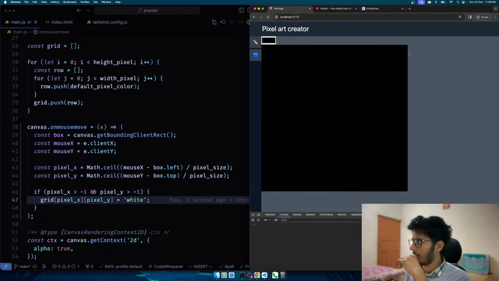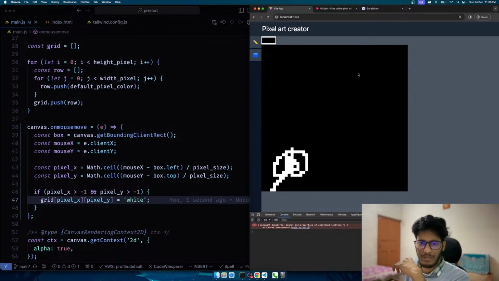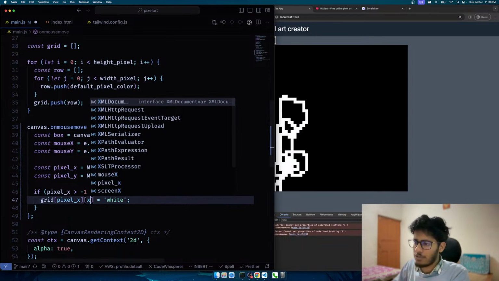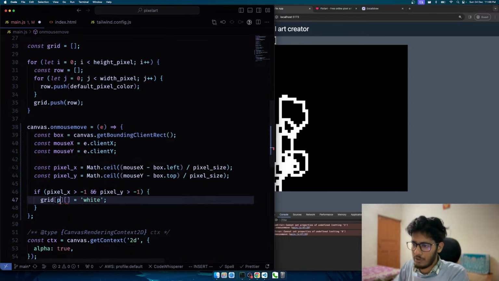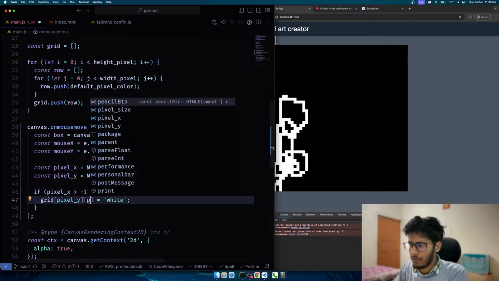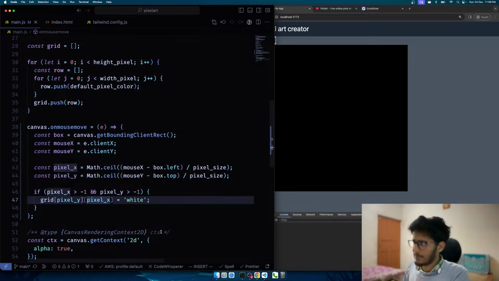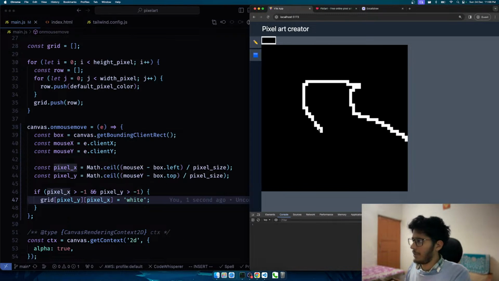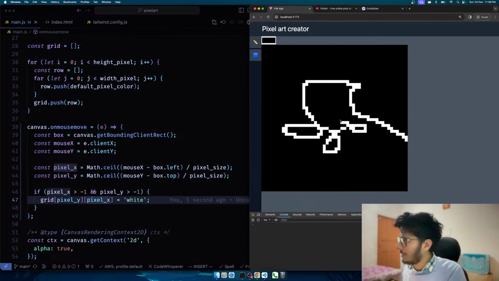So now this should technically, something is happening, but it's happening in the wrong direction. I think pixel y should be the first thing. Yeah, I have written this opposite, pixel x. Okay, so this is happening. Cool, we are drawing pixel art. Wait, what, why is this?